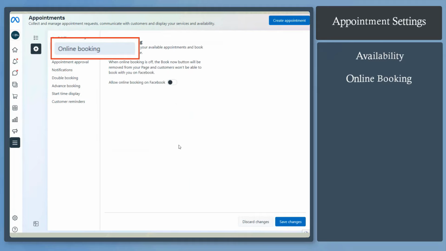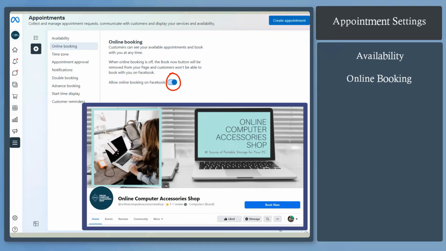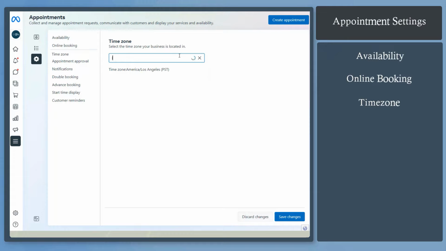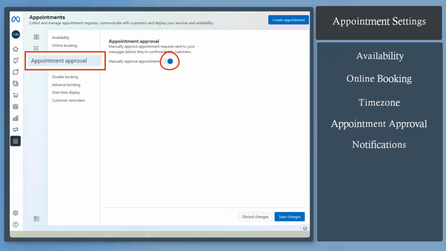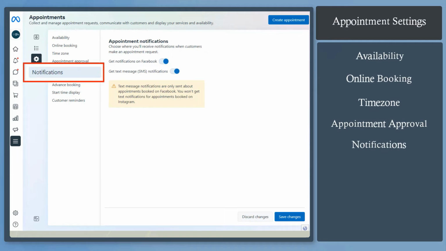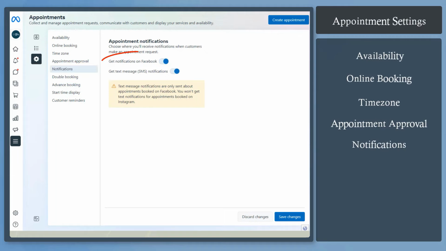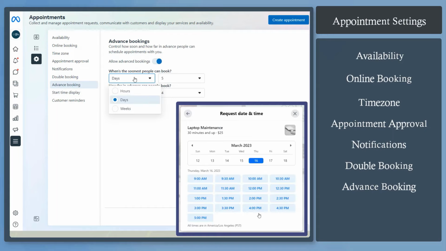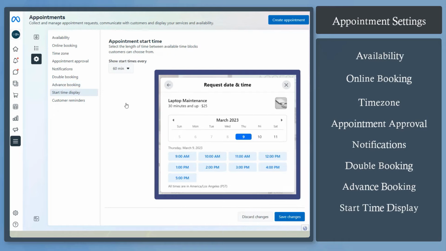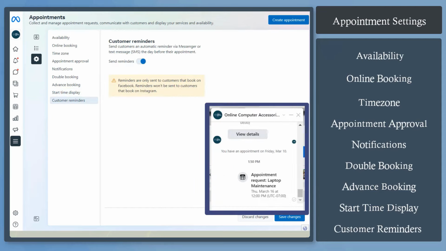Under Online Booking, you can enable this feature if you want the Book Now call to action button to be seen on your page. You can also set the time zone that your business is located in, appointment approval, notifications, which enable you to choose if you want to receive notifications from booked appointments on Facebook and text messages, enable a double booking, advanced bookings that allows you to set when is the soonest and how far in advance people can book on your page, and set the start time display and customer reminders.